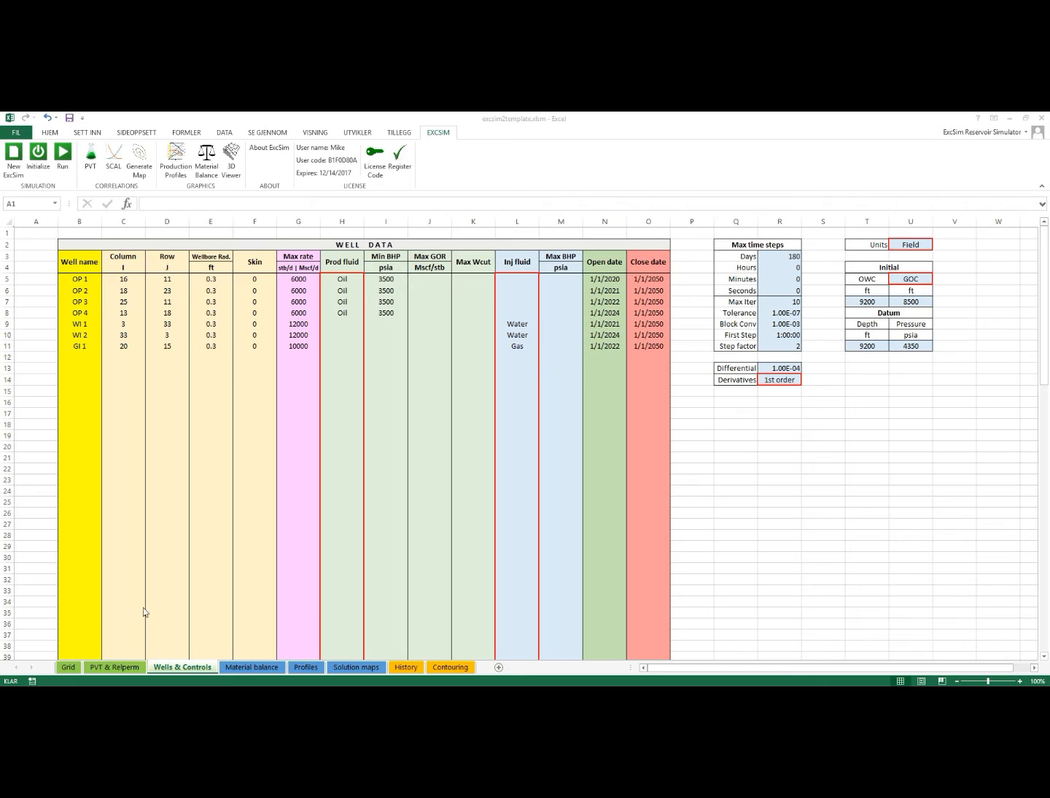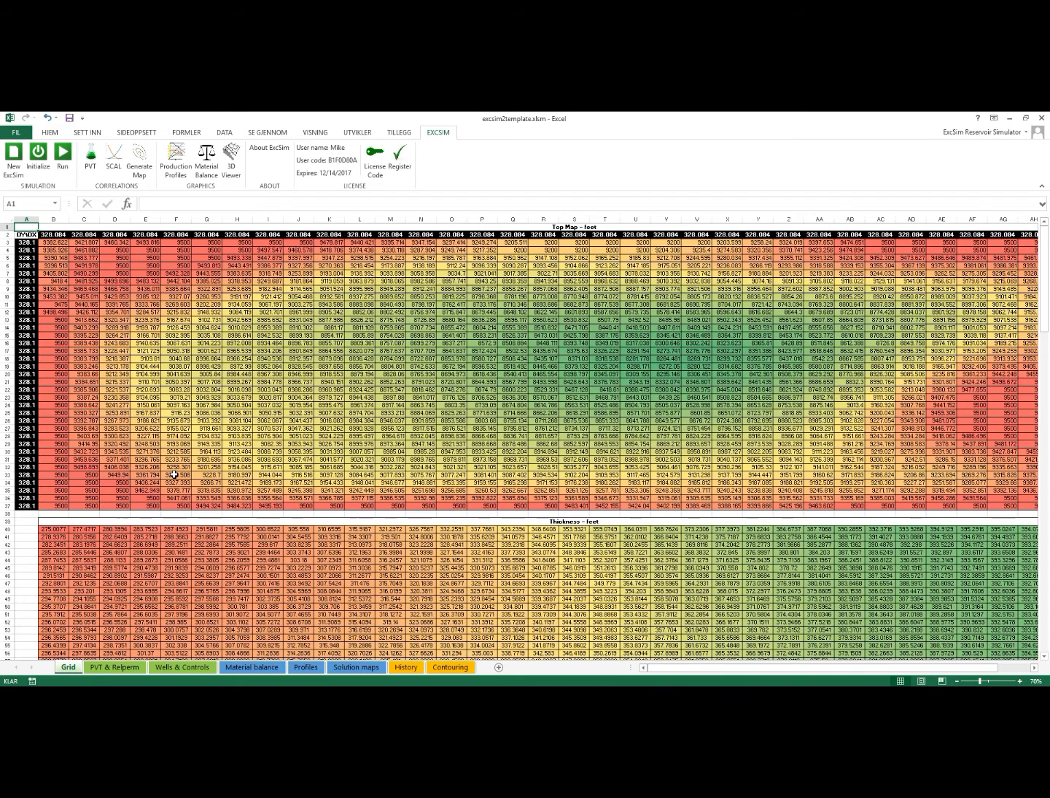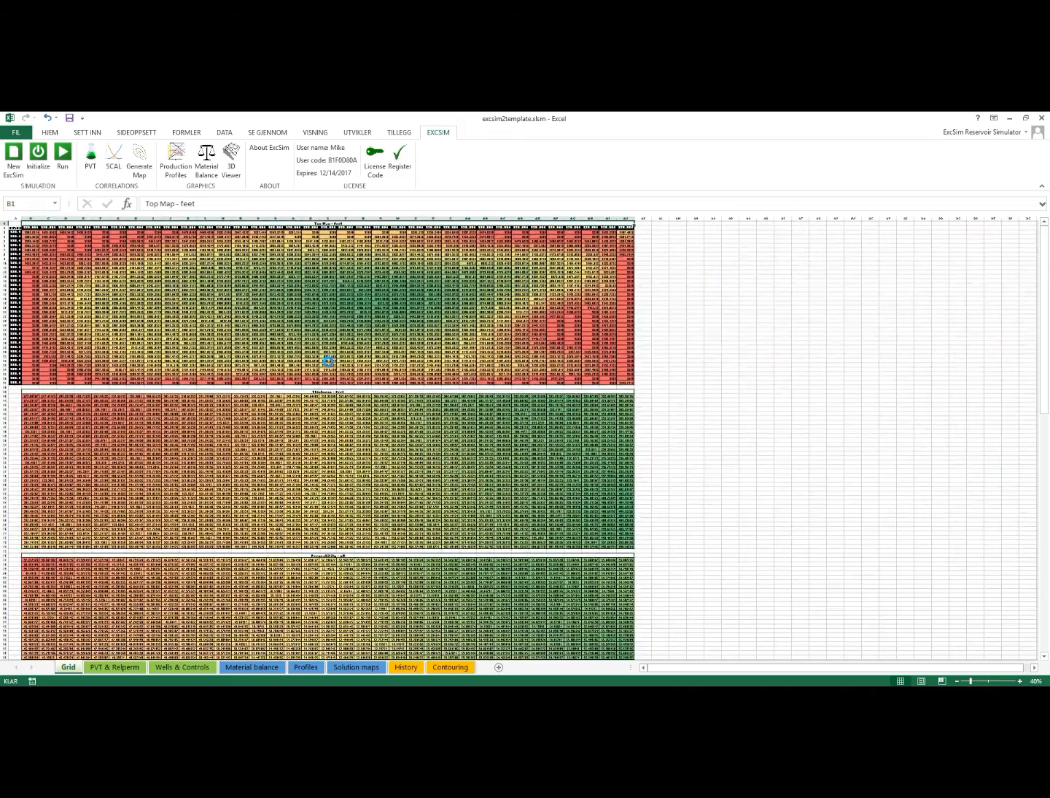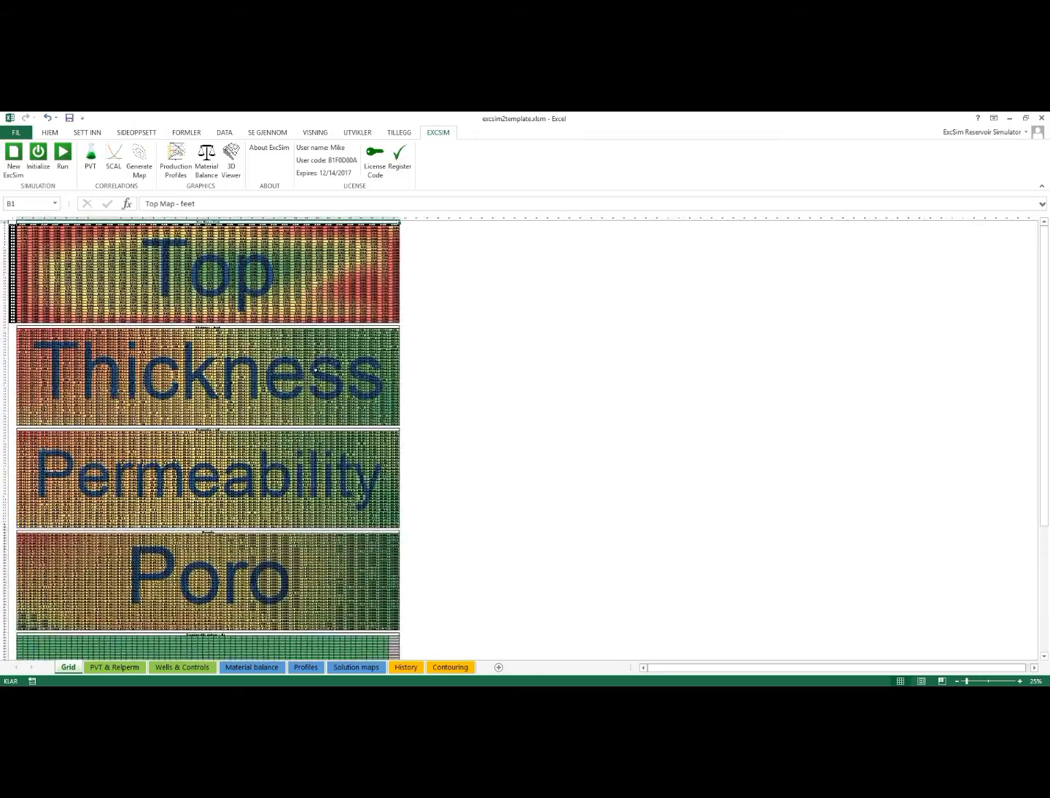If you look at the bottom of your sheet here, you'll see there are three green worksheet tabs at the bottom. All the green ones are input sheets. If you click on the green on the grid, you'll see the grid data at the top of the worksheet. You'll see the top map here. I'm going to zoom out a bit so you can see all the input for the grid.